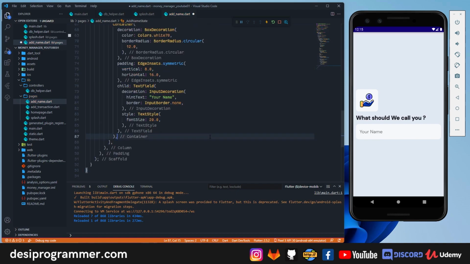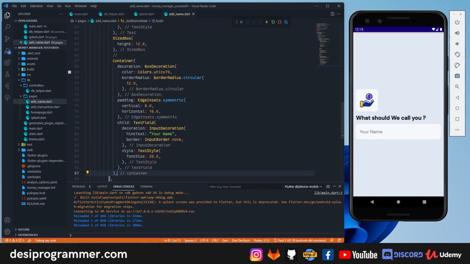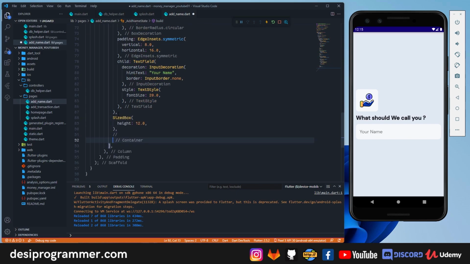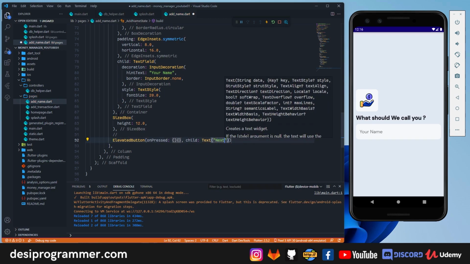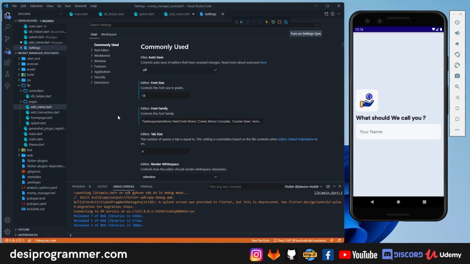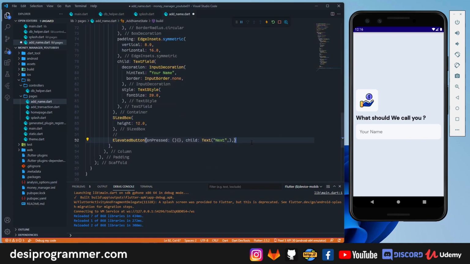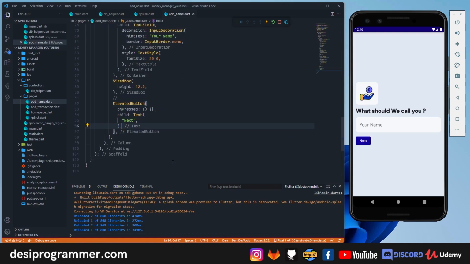Now let's come down here. So we have this everything container and everything. Let's copy the sized box up from here and let's paste it here. We have an elevated button here. So elevated button, onPressed we are going to add a name. The child is basically going to be text that says next. Okay, let's save this, and there we have this next button.